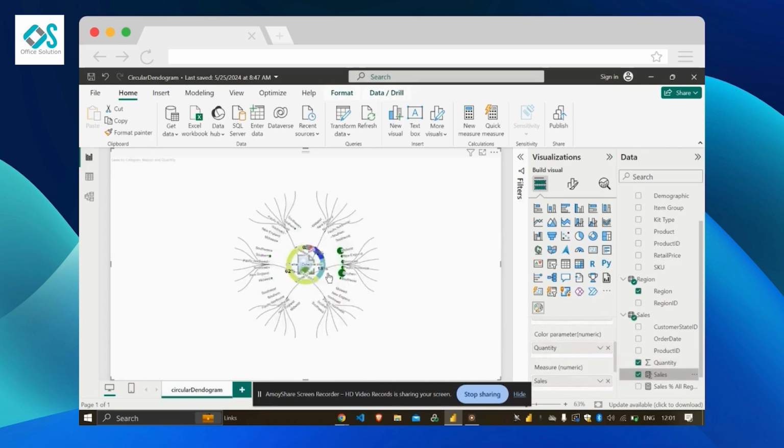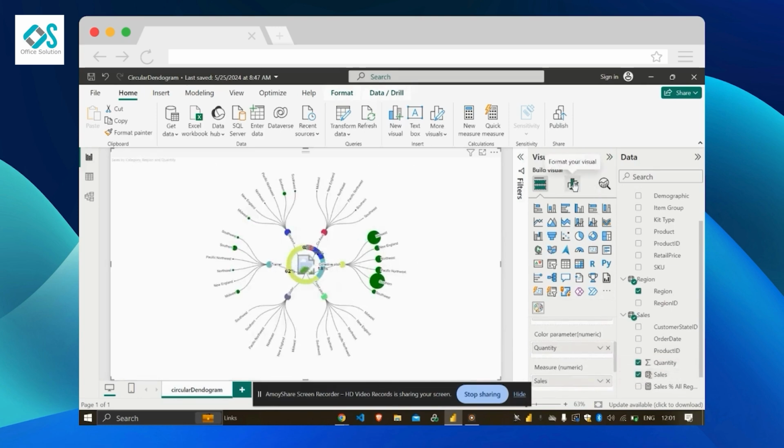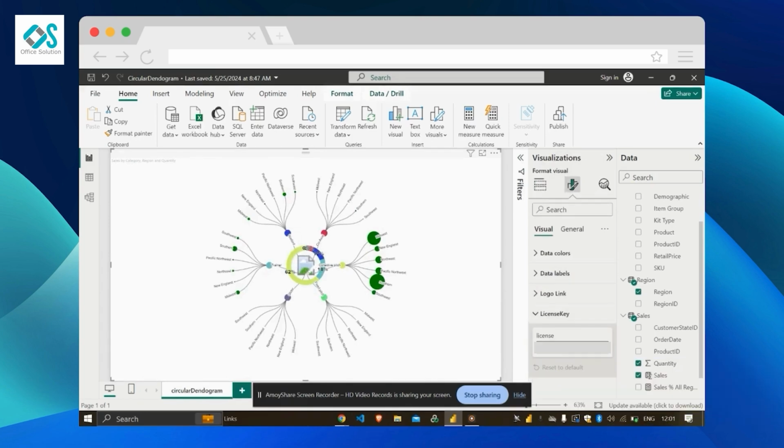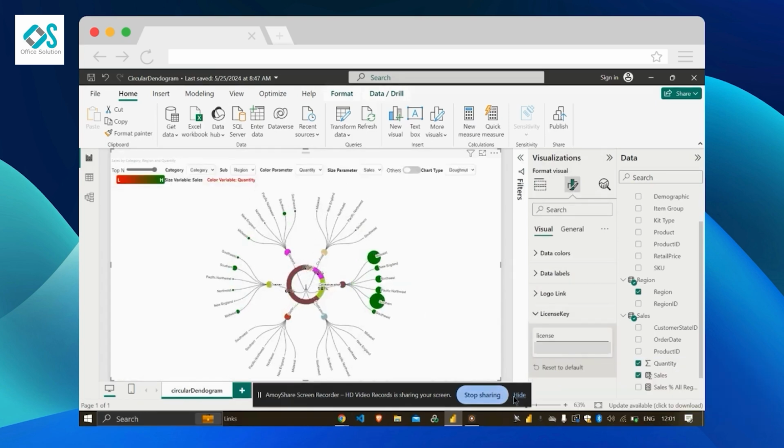Now you can see the chart has rendered with the basic setup. Now we can put the license key here. So now I have put the license key. So this is a circular dendrogram.